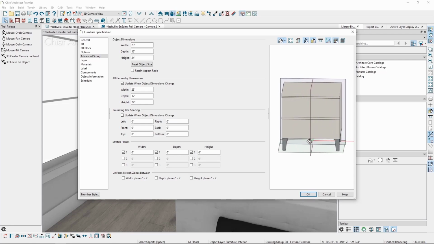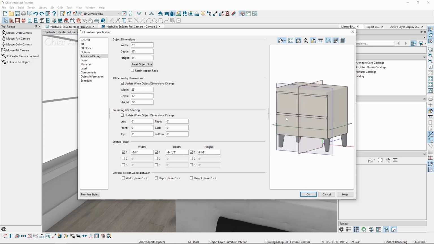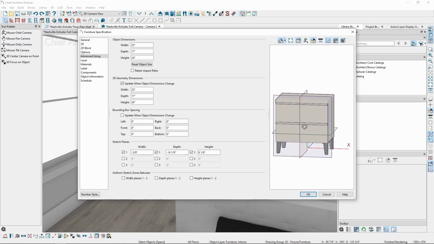If we click the Select Stretch Plane Item button at the top of the preview window, we can click on the stretch planes and move them manually, allowing us to visually align the planes to be exactly where we want them, so we don't have to rely on typing out numbers. Stretch planes in the x-axis will intersect left to right and affect the width of the object. The y-axis deals with the forward and back depth, and the z-axis affects height.